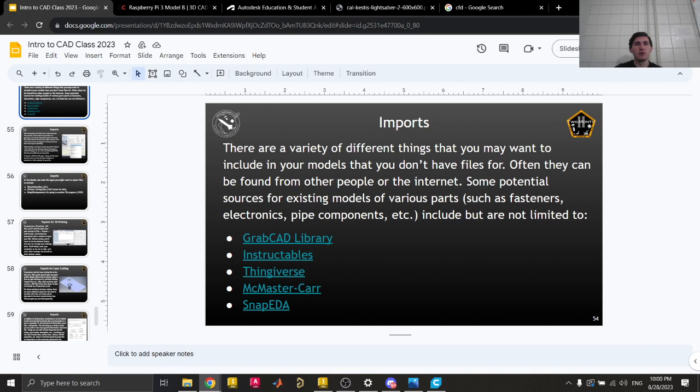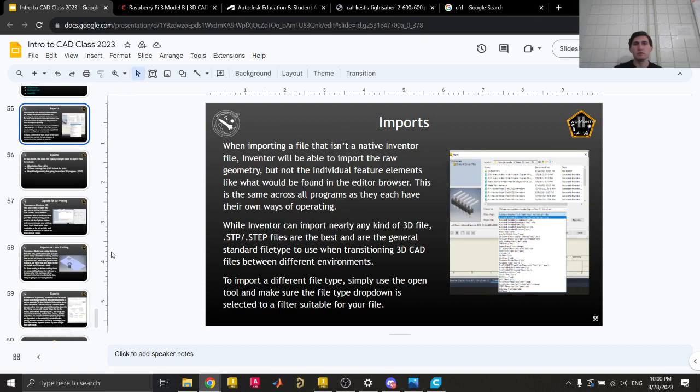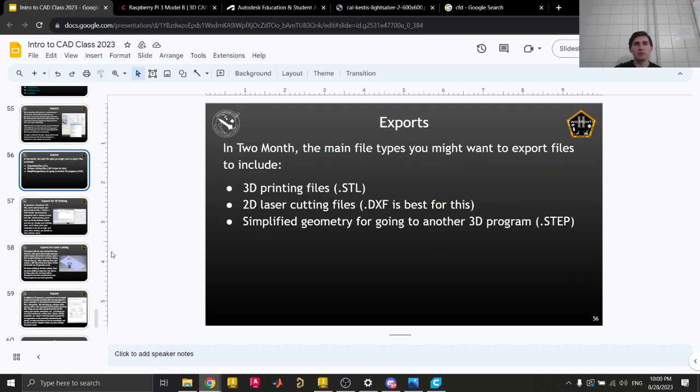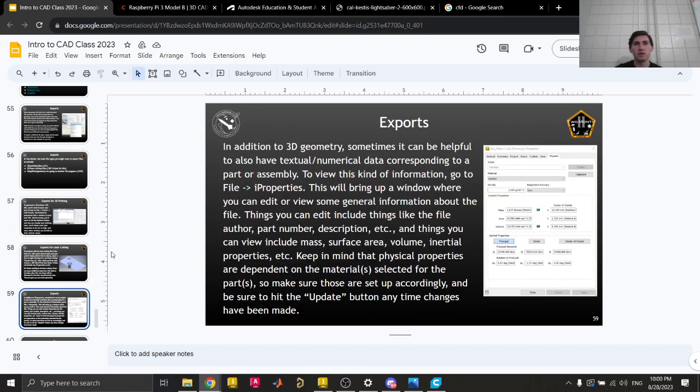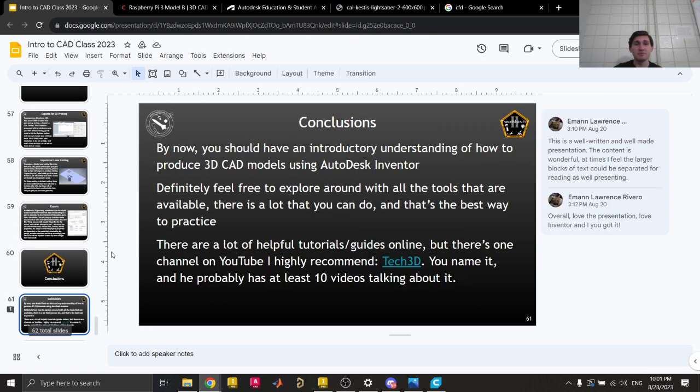Anyways, there's a handful of other sites that have parts. Anything else? Imports, talked a bit about that. Exports, talked a bit about that. Blah, blah, blah. Laser cutting, DXFs. This I'll probably talk about at the laser class because it is 10 o'clock. Conclusions.